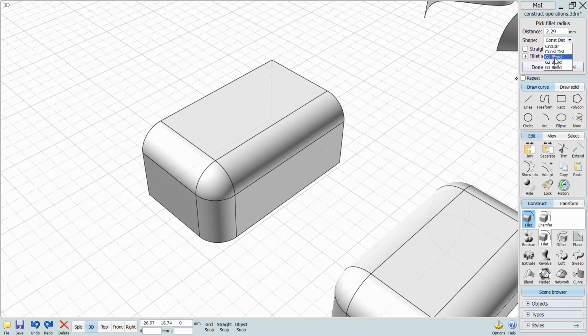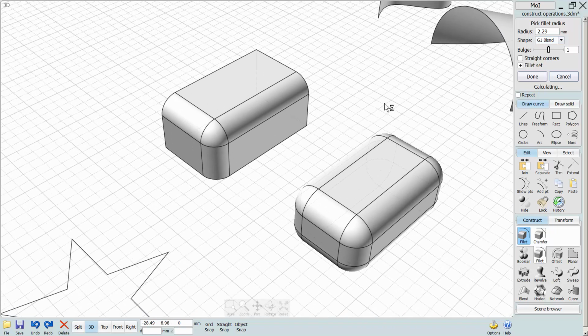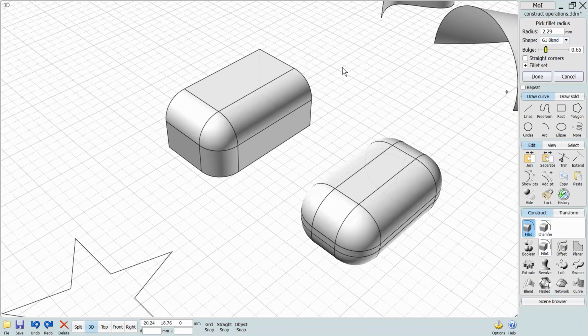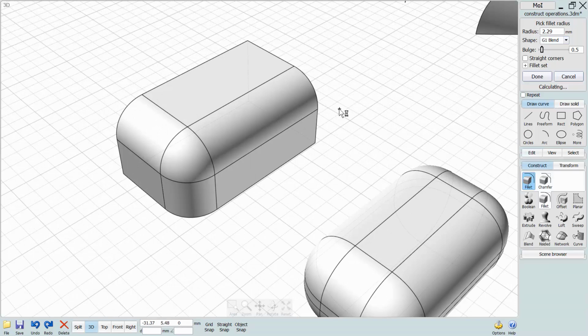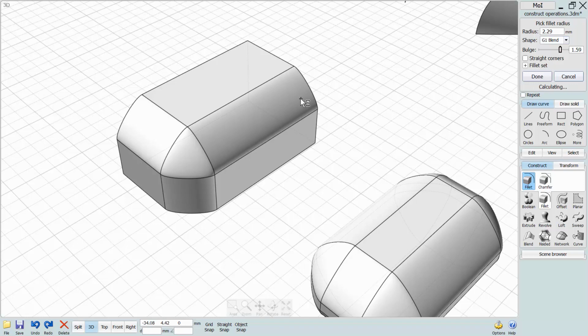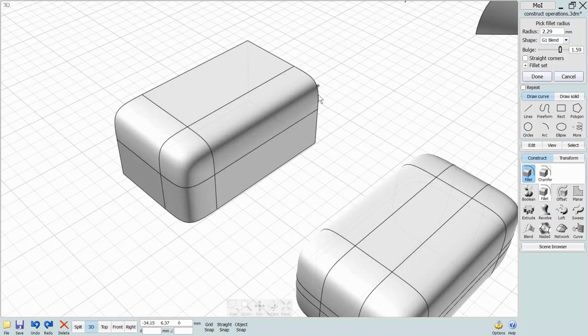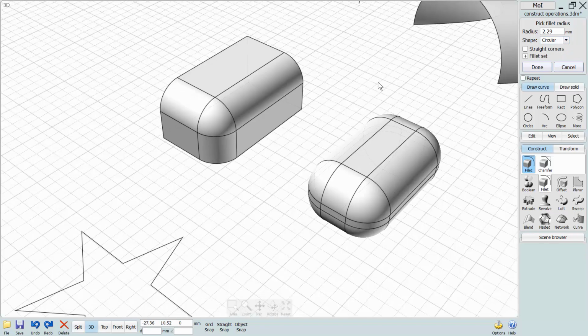We have 3 blend modes, G1, G2 and G3 blend. They are really similar and they all have this bulge parameter. You can play with that to create different profiles here on this round edge. So let's wait for Moi to update. So you have something like this. If you go to the right side, wait for a second for Moi to update, and you have something like this. So you can change those profiles with this bulge slider. Let's go back to circular mode.